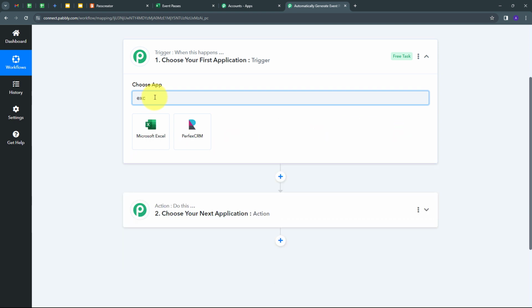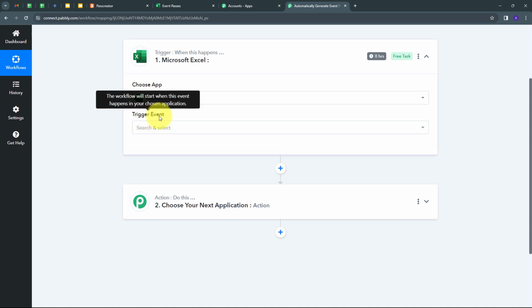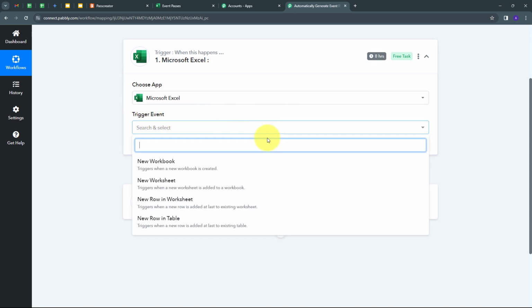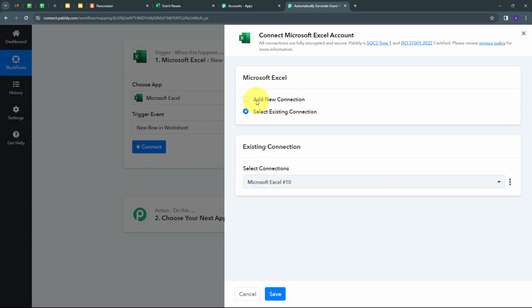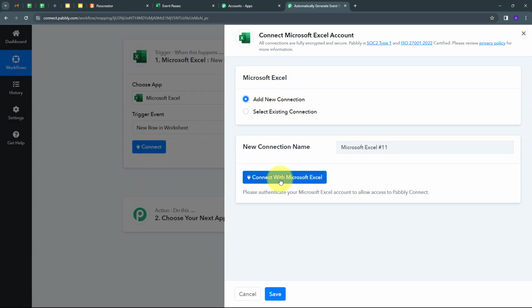So I'm going to search for Microsoft Excel here, and I'm going to select Microsoft Excel. And now I have to give a trigger event. So I'm going to open this tab, and new row in worksheet will be my trigger event. So I'm going to select this. And I'm going to connect Microsoft Excel with Pabbly Connect. So I'll click here on Connect. I will click on Add New Connection, and I will connect with Microsoft Excel.